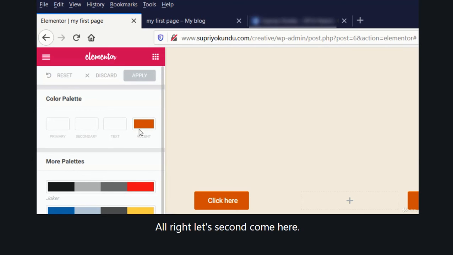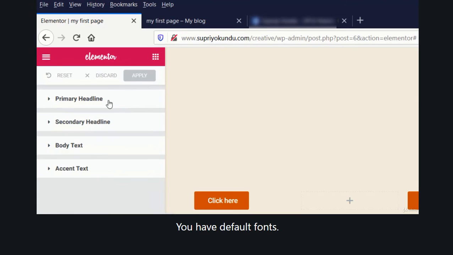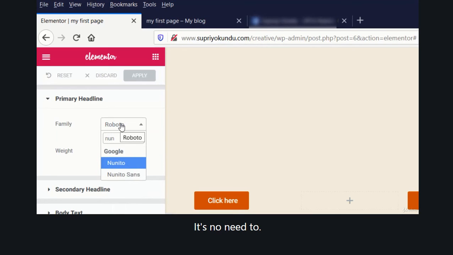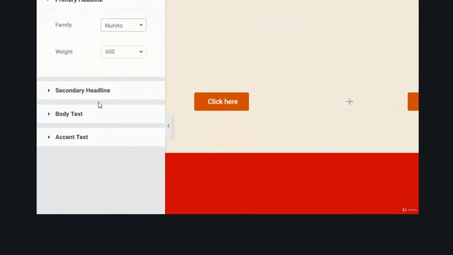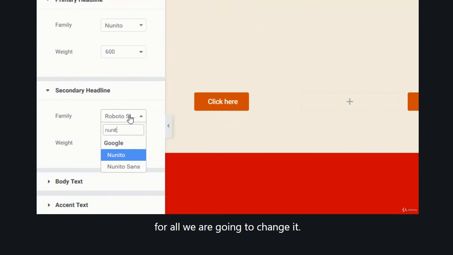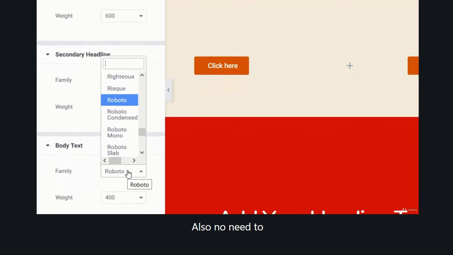Let's again come here. So this is the default color. Next, you have default fonts. You can change the default fonts. We are going to use, I don't know how to pronounce it, Nunito. Yes, this is the one, Nunito. For all, we are going to change it to Nunito. Body text also Nunito.